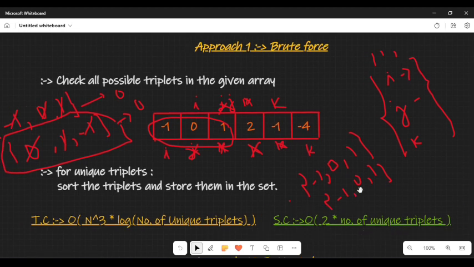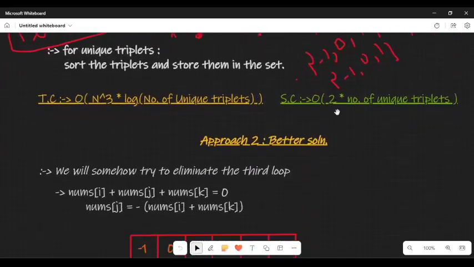So guys, you saw that this solution gave us TLE, because the time complexity of this particular solution is very high. So we have to think of another solution which is better than this. So let's go to another approach to solve this problem.